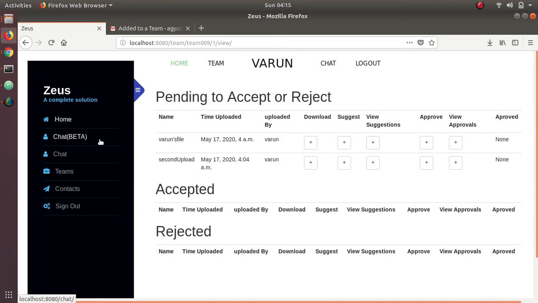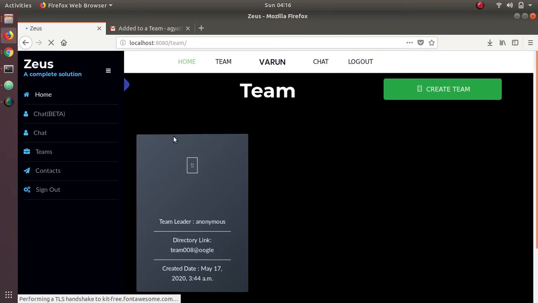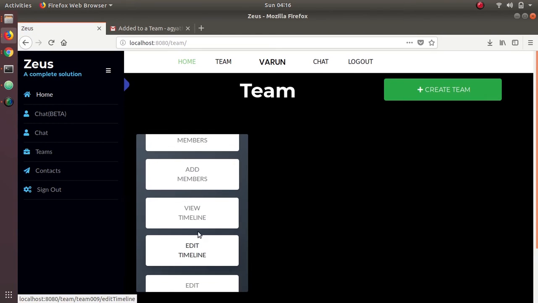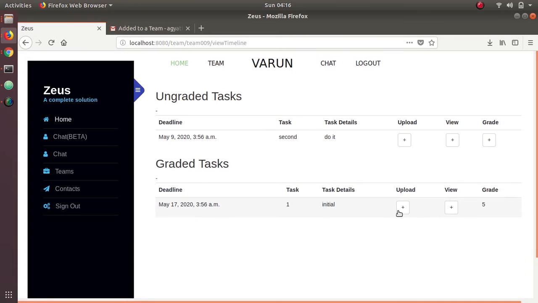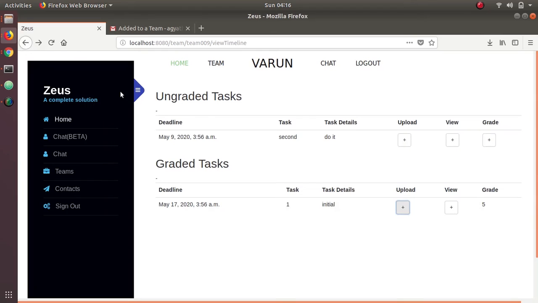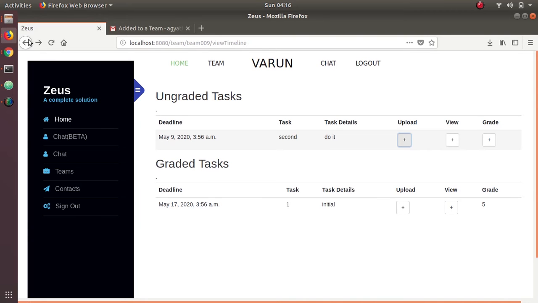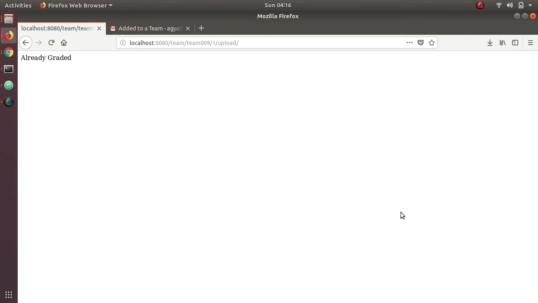So if he tries to upload a file to a task which has already been graded, then he will be prevented, saying that it is already graded. But he will be able to upload files on the tasks which have not yet been graded. Even though one of the files might be approved, he will be able to. Thank you. Now let us look into the code part.